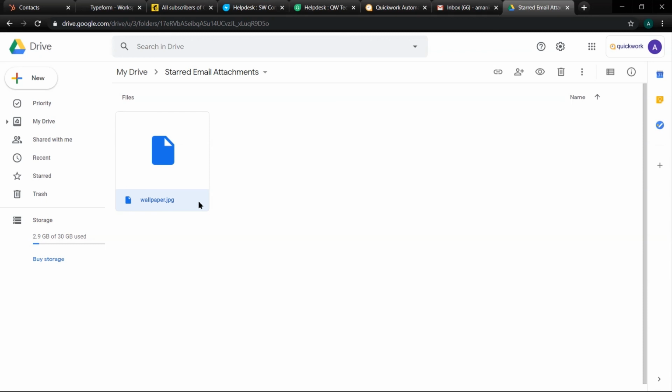So in this way, we can create an automation journey where we can save new attachments from Start emails in Gmail to Google Drive.